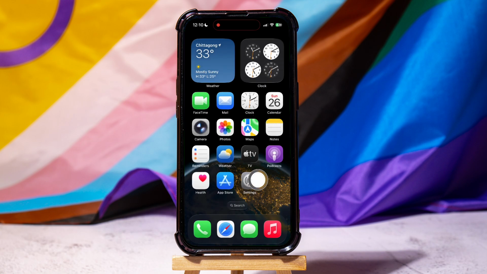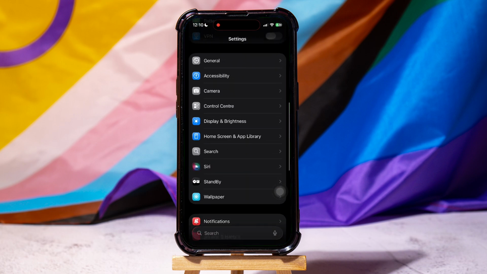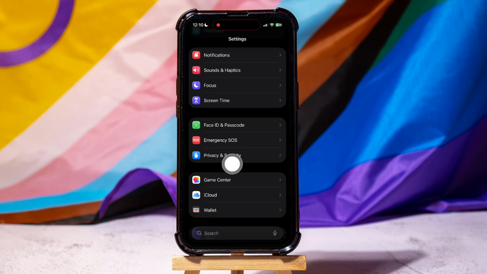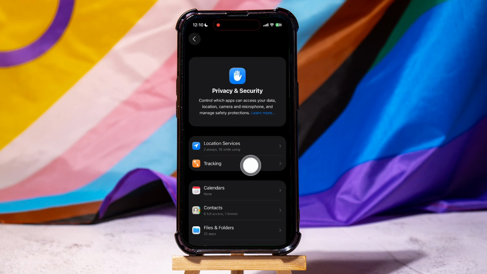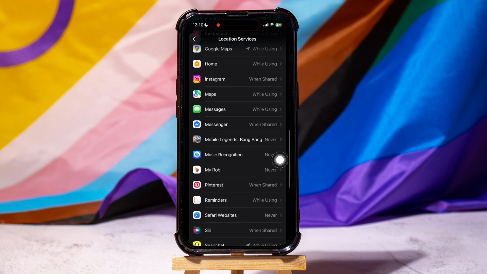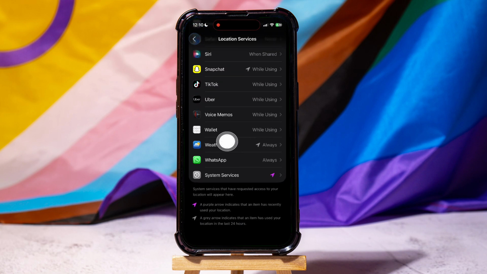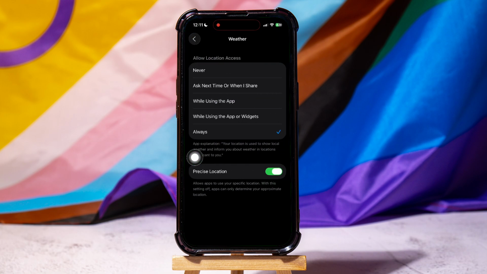Now, go to Settings app. Scroll through the menu and select Privacy and Security. Here, select Location Services and scroll down to the Weather option. From here, change Location Access Grant from Always to While using the app or widgets.